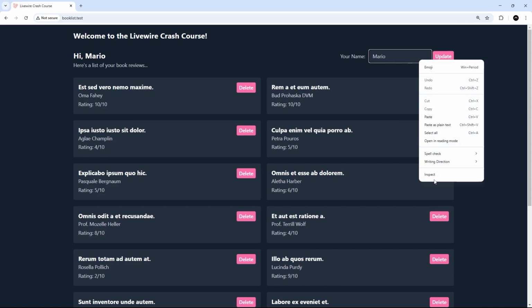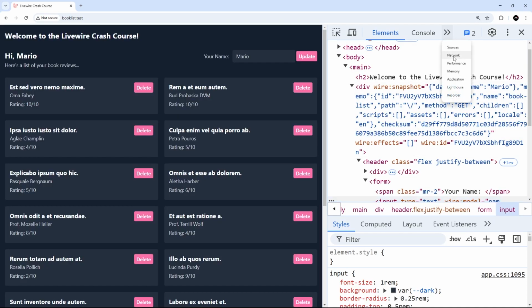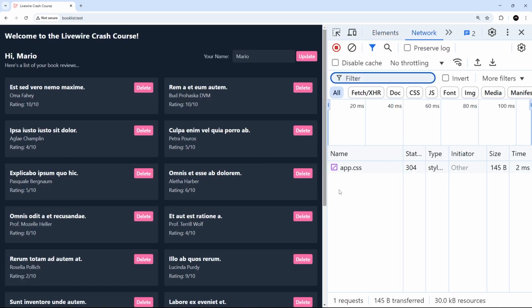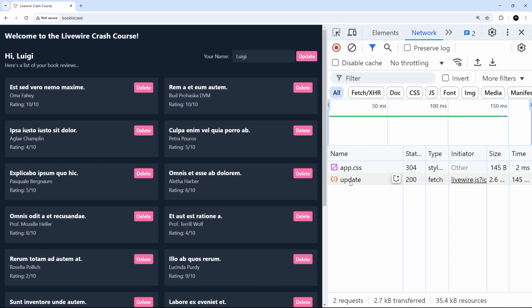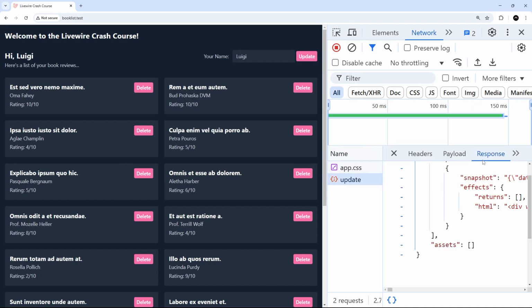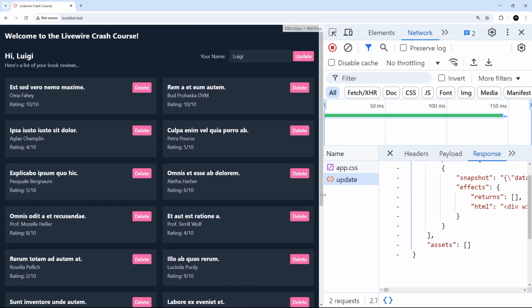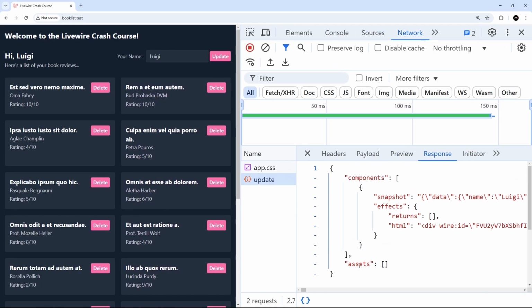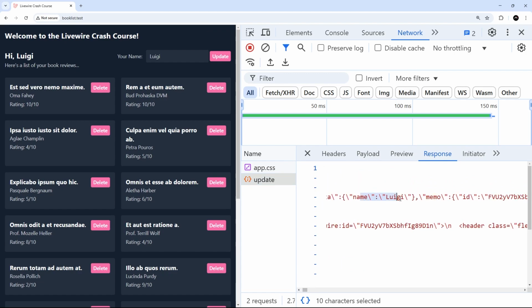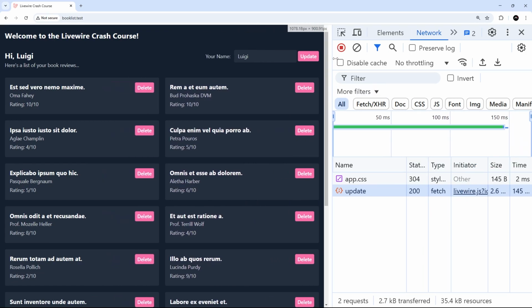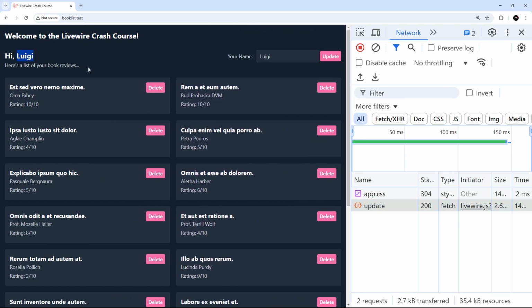Alright, so let's see if this works. And before we try it out, I'm going to inspect and then open up the network tab. And we're going to see anytime a request gets sent. So let's update this to something else like Luigi. And then I'm going to click on update. And notice when I do that, it sends this update request right here. Okay. And then as a response, if we take a look at this, let me make this a little bigger over here. We should see in this snapshot the new data. You can see name is now Luigi. So it uses this response to update the DOM itself. And you can see now over here where we output the name is Luigi.